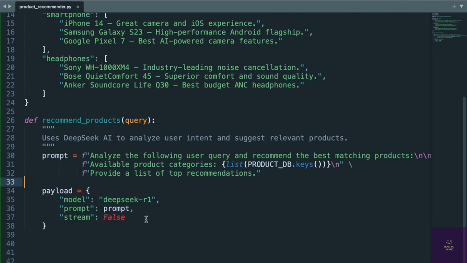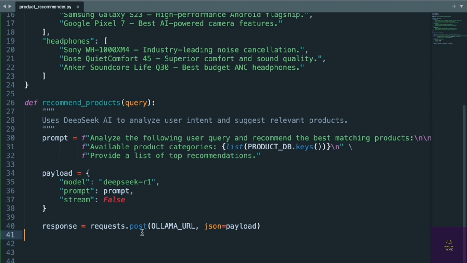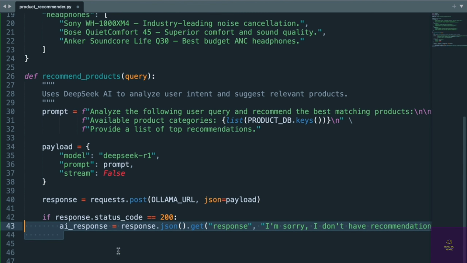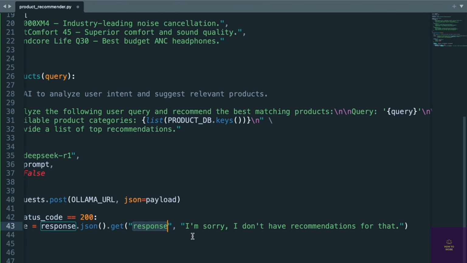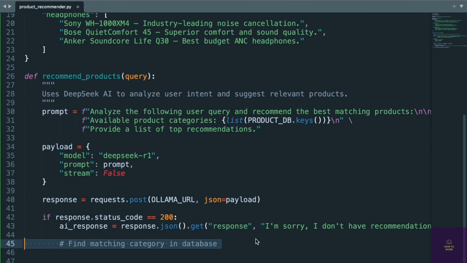Now payload is the DeepSeek R1 model. Prompt is the prompt that we created here. Stream is false. Now response equal to requests.post, Ollama URL, JSON payload. If response.status_code equal to 200, I'll say AI response is response.json().get("response"). If there's no response, I'll just say I'm sorry, I don't have recommendations for that.